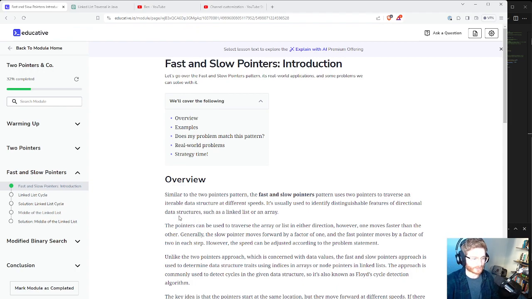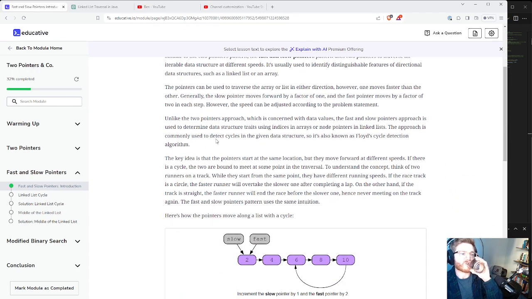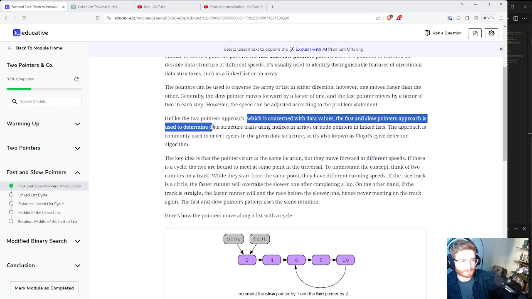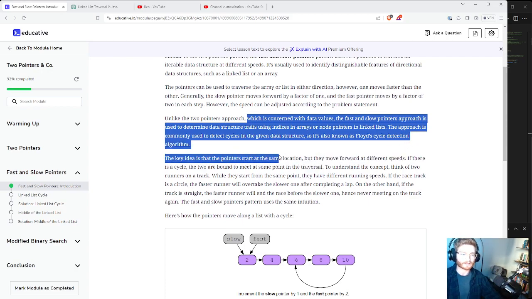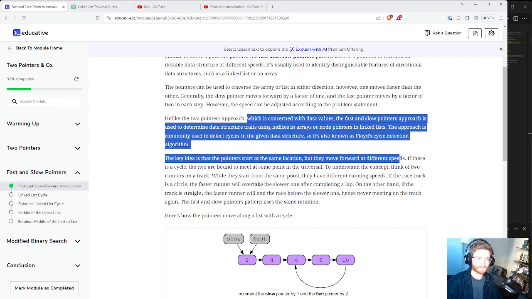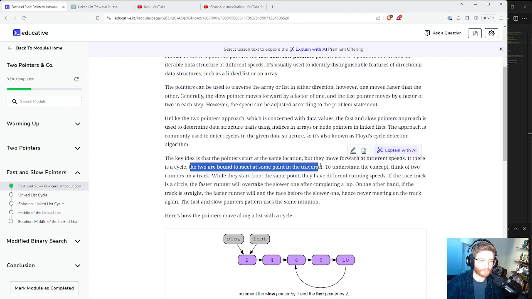So a good explanation is probably put down here. Unlike the 2 pointers approach, which I've talked about before, these are 2 pointers, but it's fast and slow 2 pointers, which is concerned with data values. The fast and slow pointers approach is used to determine data structure traits using indices in arrays or node pointers in linked arrays. The approach is commonly used to detect cycles in a given data structure, so it's also known as Floyd cycle detection algorithm. The key idea is that the pointers start at the same location, but they move at different speeds. If there is a cycle, we'll talk about what a cycle is in a second, the 2 are bound to meet up at some point in the traversal.